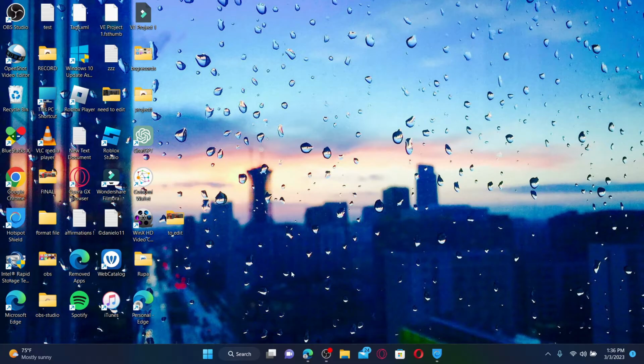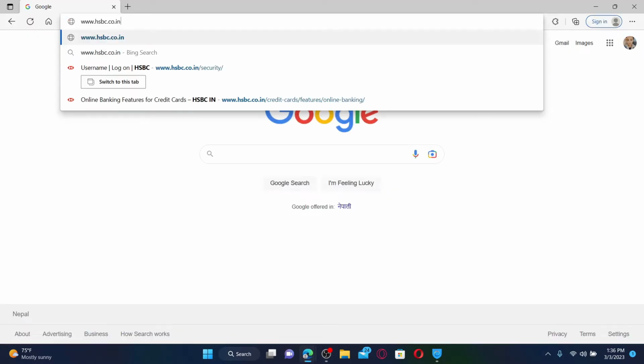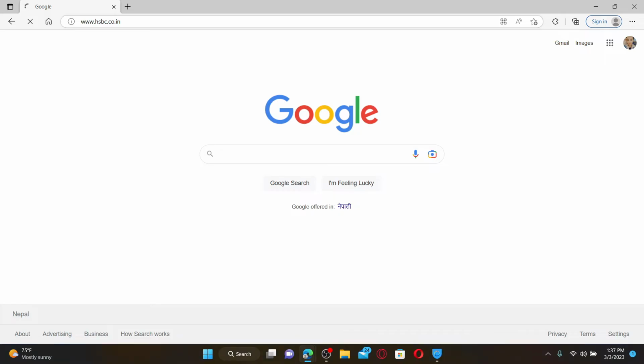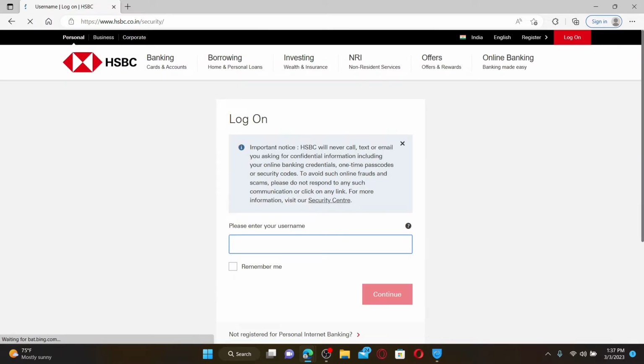Open up your web browser to get started. In the URL box, type in the URL www.hsbc.co.in and press enter on your keyboard. Once you end up in the official site, go to the log on button at the top right hand corner, and by using your online banking for HSBC, you can easily access your credit card.